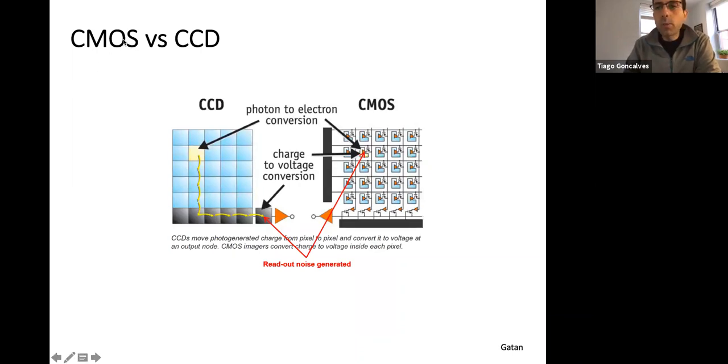CMOS are now pretty much the sensors that you have in your cell phones, in most cameras, and most consumer electronics. CMOS have a different sort of construction. Basically, each pixel on a CMOS has its own attached little amplifier and digitizer. You've covered this stuff in Luke's lecture, right? So each pixel is effectively its own little analog to digital converter, and it has its own little amplifier.